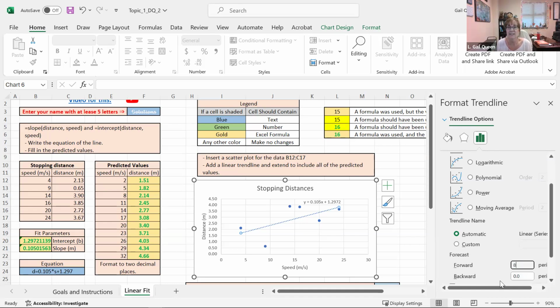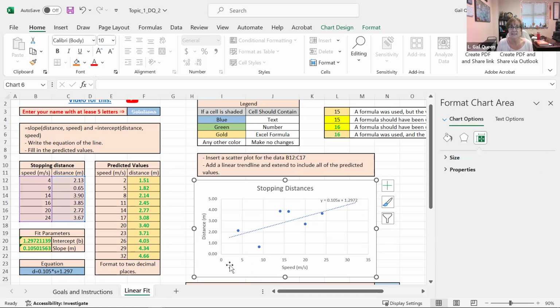And then I need to go backwards. The trend line currently is starting at 4 because that's my first X coordinate. I needed to go back to 2. So I need to back up 2. So from 4 to 2, I need to back up 2 units. And now if you look at the trend line, it is extended now where it looks like it's starting at 2 and it goes all the way to 32. So that gets all of the data that they've asked me about.